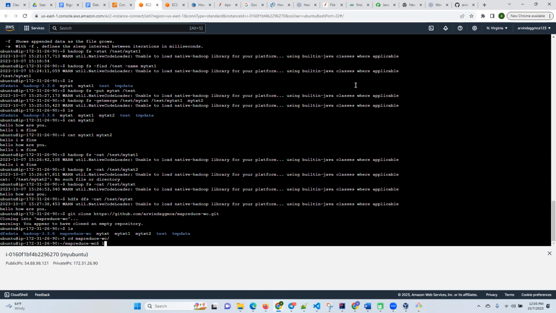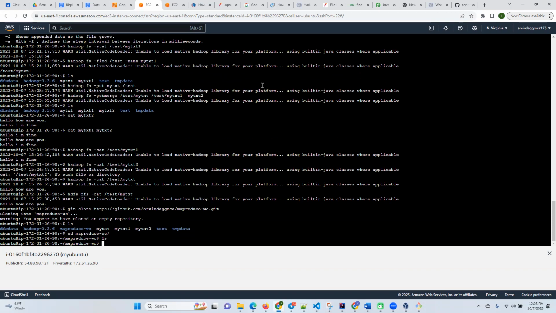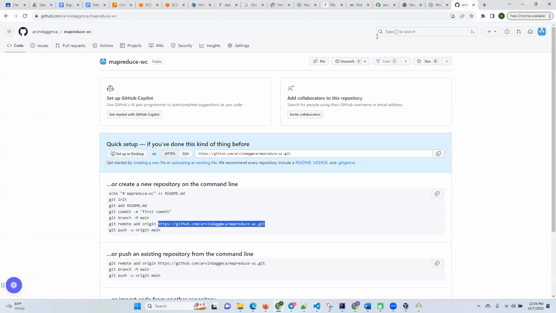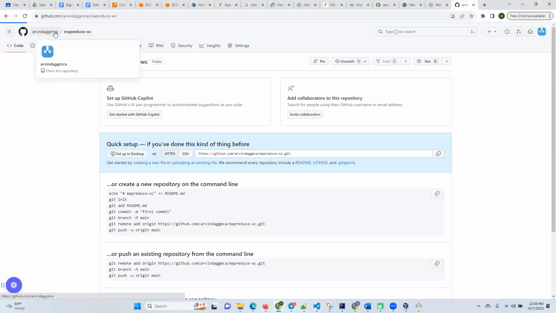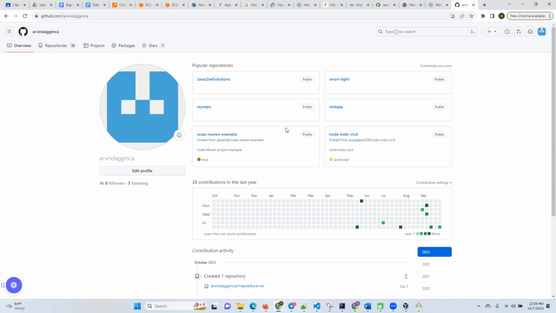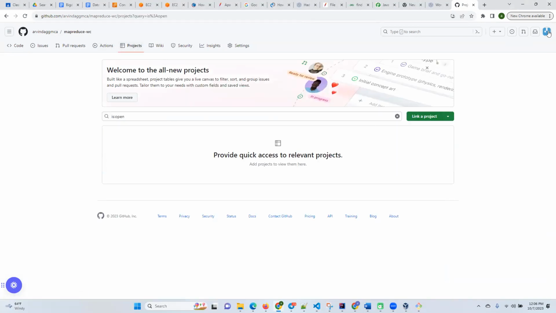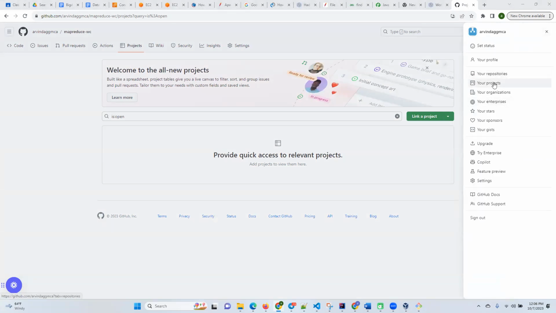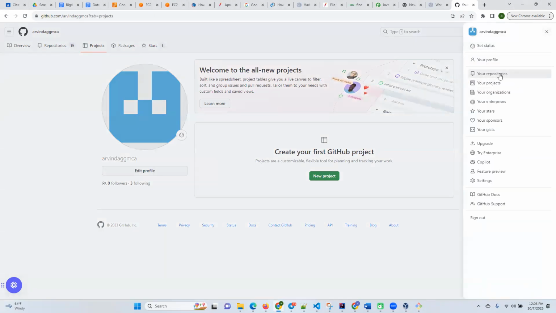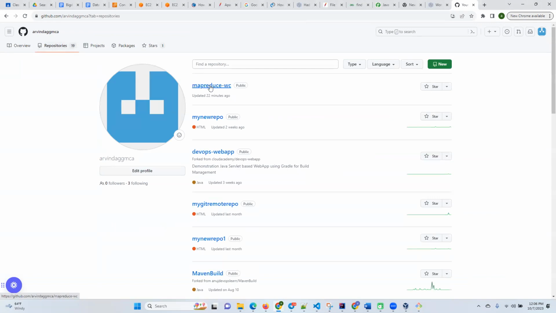If I go here, no code has been pushed, so it is empty. If I add any file in my GitHub, then I can see it. If I add any text file in my repository, I will push the code first in my repository.